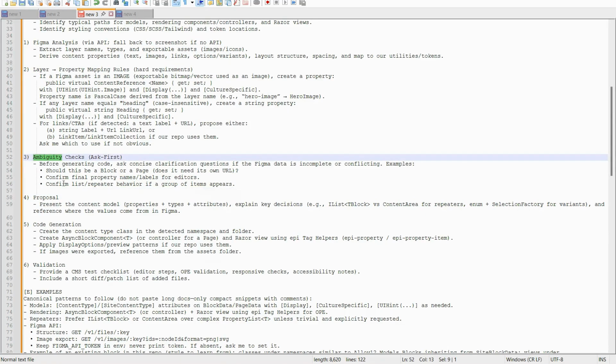Ambiguity check, so this is very important. If there is any question, it will ask for it. It won't hallucinate. It won't create on its own.